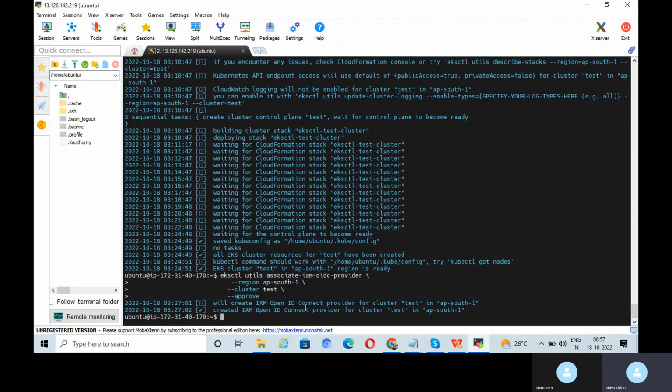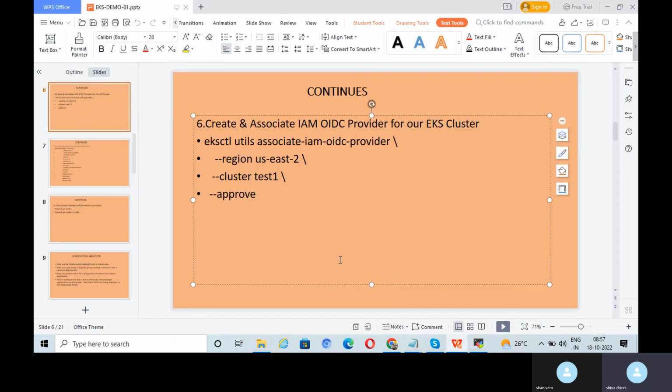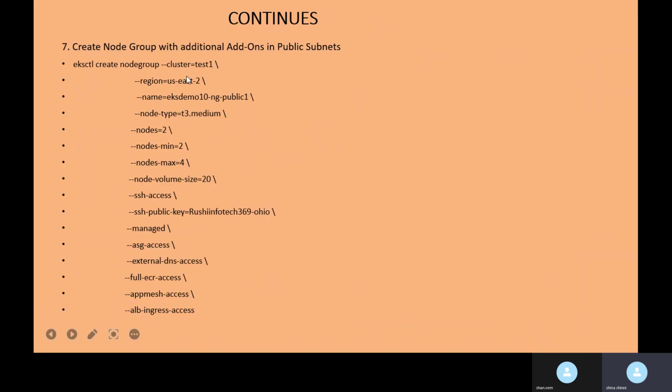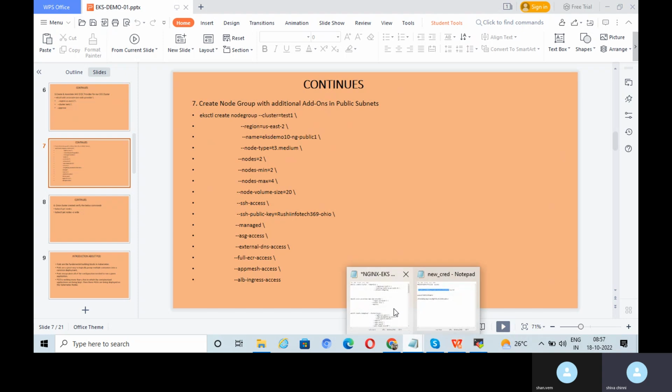So we'll create an IAM OpenID Connect provider for the cluster test in the region. So now it has access there with the provider. Now I need to create a node group with additional parameters. So for that, this is the eksctl create nodegroup command, with the cluster name as well as region, and the node group name eks-demo, node type is t3.medium. So these are the commands. I have written them in my notepad.